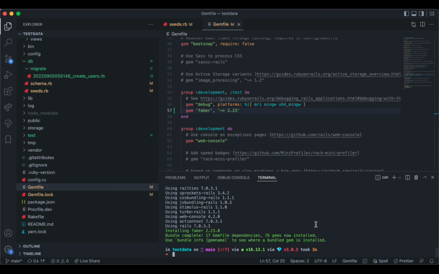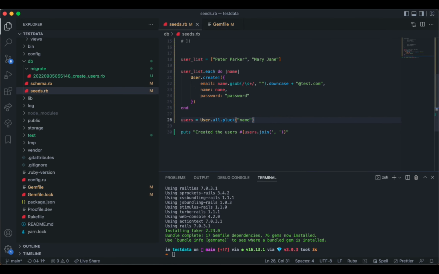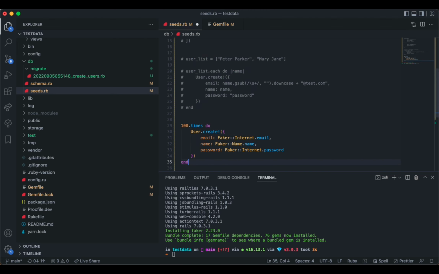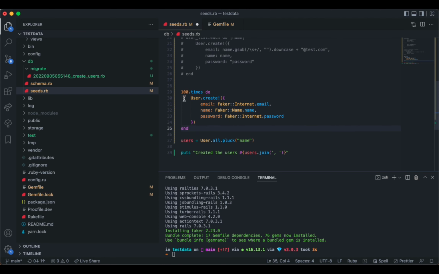All right, it's installed now. So let's go back to the seed file. So instead of using what we have right now, we can go ahead and comment this out. And instead, we can do 100 times do and then do a create. And the way that you use Faker is you can pass in Faker and then whichever attributes go for it. So in this case, it'll be internet email, it'll be name, and internet password.